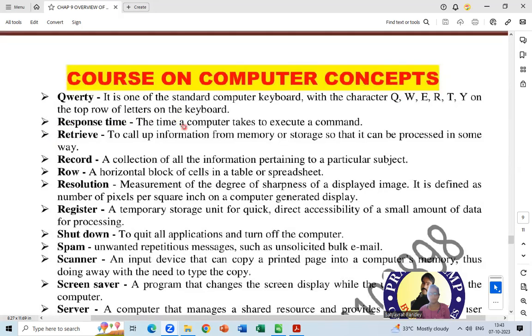Response time, the time a computer takes to execute a command. Retrieve, to call up information from memory or storage so that it can be processed in some way. Record, a collection of all the information pertaining to a particular subject. Row, a horizontal block of cells in a table or a spreadsheet.